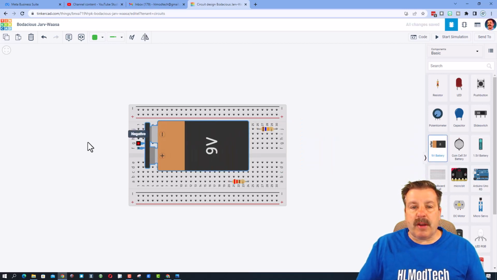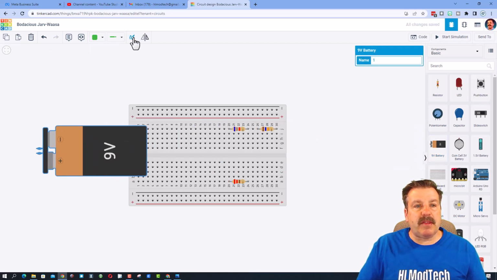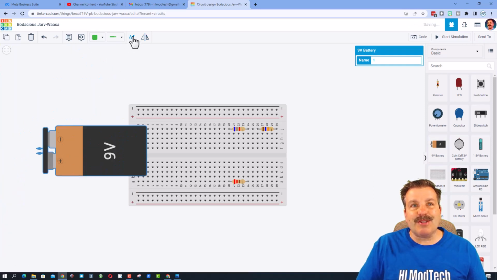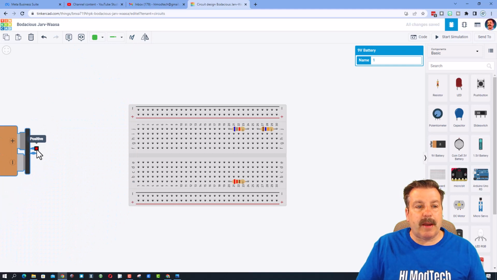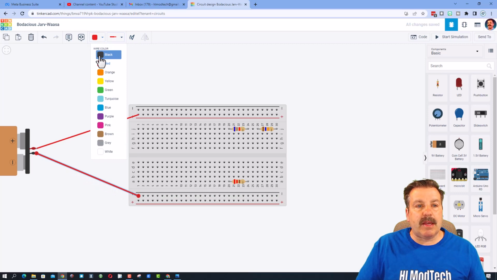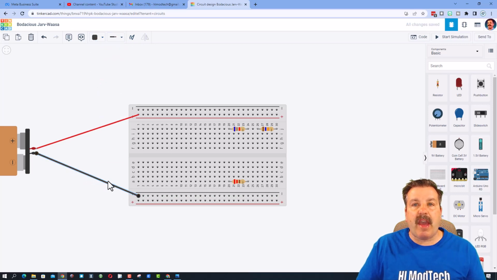We also need to bring out a 9-volt battery. I'm going to spin this guy around, same tool right here. I went too far, so we'll just wrap it around one more time. And I'm going to connect the positive to the positive rail, and I'm going to make that wire red. This helps us keep things organized. And I'm going to take the negative to the negative rail, and I'm going to make it black so that I can keep track of that as well.